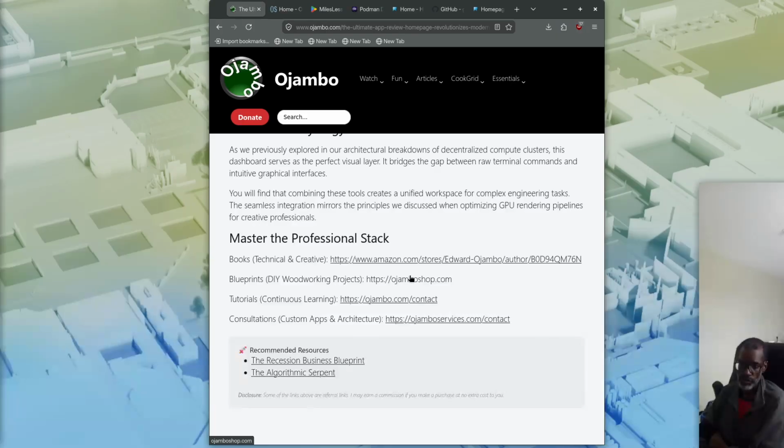As we previously explored in architecture breakdowns of decentralized compute clusters, this dashboard serves as the perfect visual layer. It bridges a gap between raw terminal commands and interactive graphical interfaces. You'll find that combining these tools creates a unified workspace for complex engineering tasks. The seamless integration mirrors the principles we discussed when optimizing GPU rendering pipelines to create creative professionals.